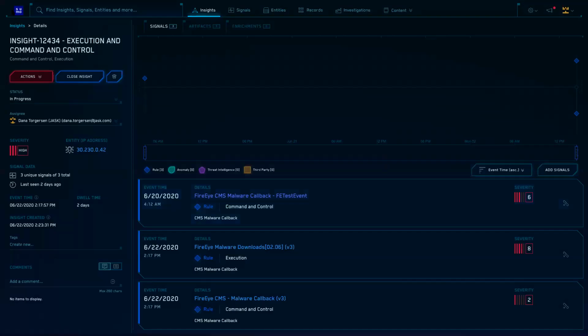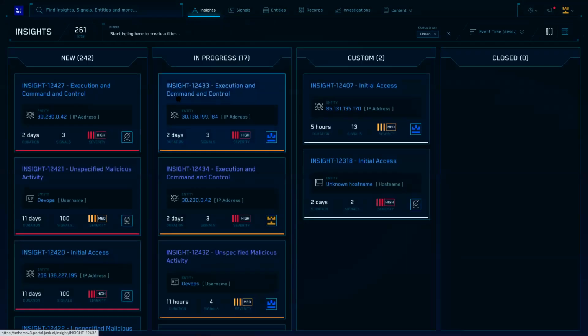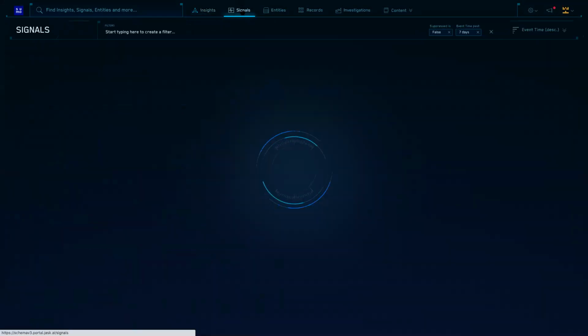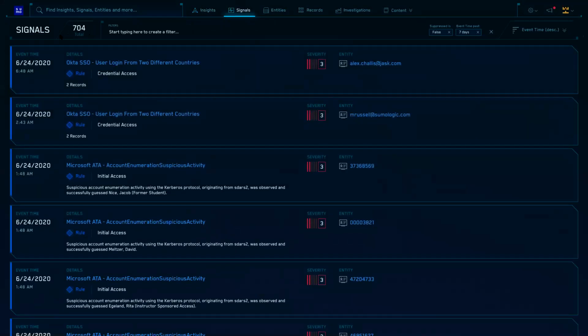And what does that mean? That means I get to move on with my day because there's a lot more insights waiting for me. Now, there's definitely a lot more signals waiting for you as well. You could be looking at these signals in just a last 7-day period. There was 704. I could pull that off and look even further back if I want.